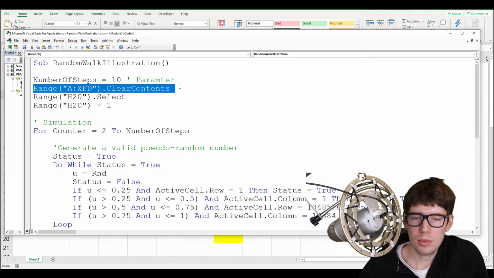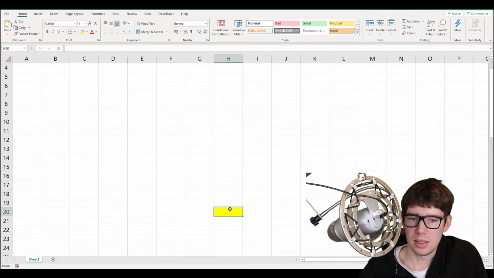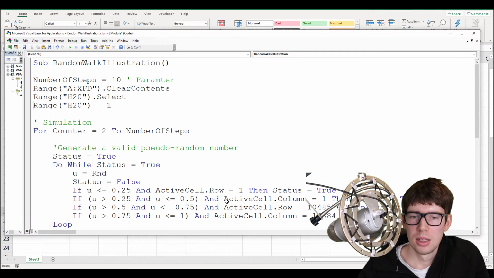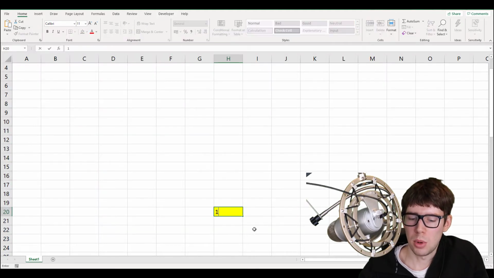Next here, I select range H20. So Range, open parentheses, quotation mark, H20, end quotation and parentheses, dot Select. Well, I will just select this cell here, H20. That's where I'm going to start off. Next here, I add the content of just the number 1. So in range H20, I'm going to give you the value of 1. So it will just type out 1 like this.